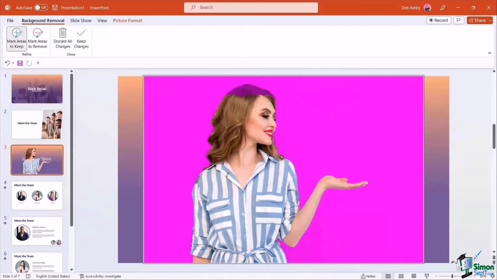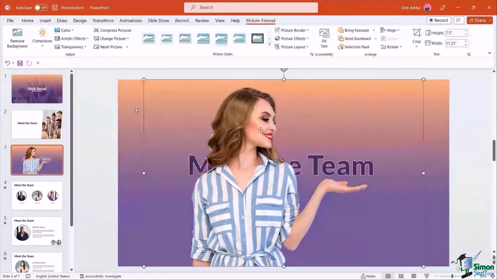And most of the time it's pretty good at this. So we're not going to spend too much time getting it perfect, but that looks pretty good. Oh yeah, I want to keep the top of her head as well. So let's make sure we keep that. I can see we have some areas to remove. So let's click mark areas to remove. And I'm just going to remove this grey background at the bottom. I think that's good enough for what we're trying to do here. Let's click on keep changes. And we've now done a pretty decent job at removing that background.